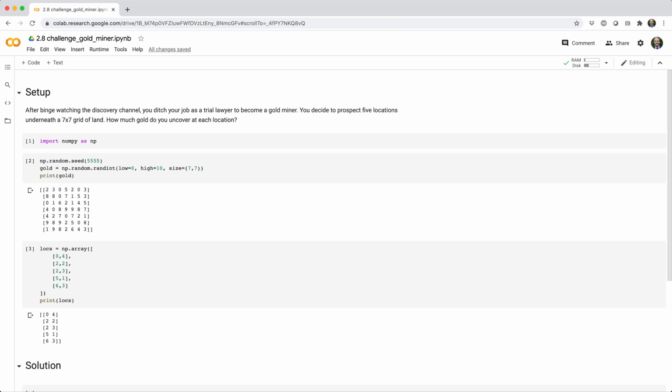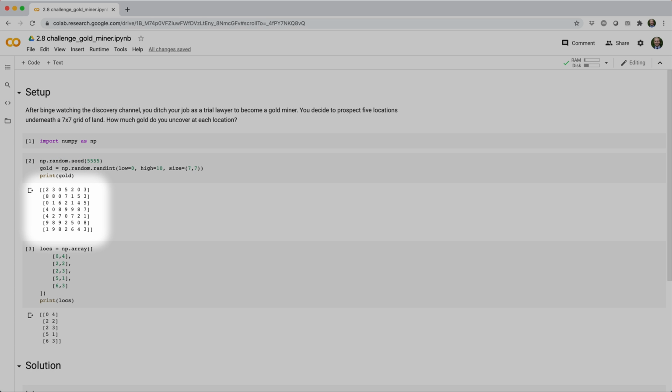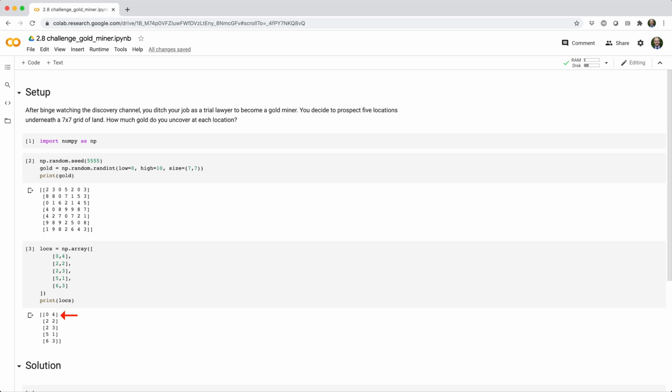So here's the setup. You get 2 matrices. Gold is the 7x7 grid of land that says how much gold is under each location, and locs is the prospect locations. So for example, the first row here indicates that you're going to prospect under row index 0, column index 4, which corresponds to this value in the gold matrix. Go ahead and pause the video and see if you can figure out how much gold you'll get at each prospect location.